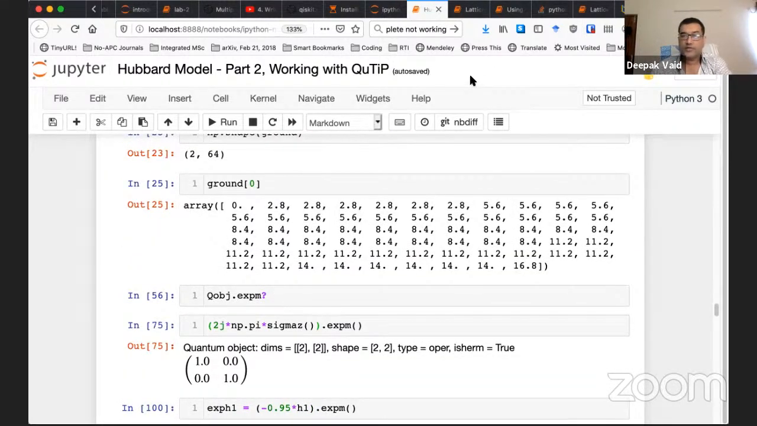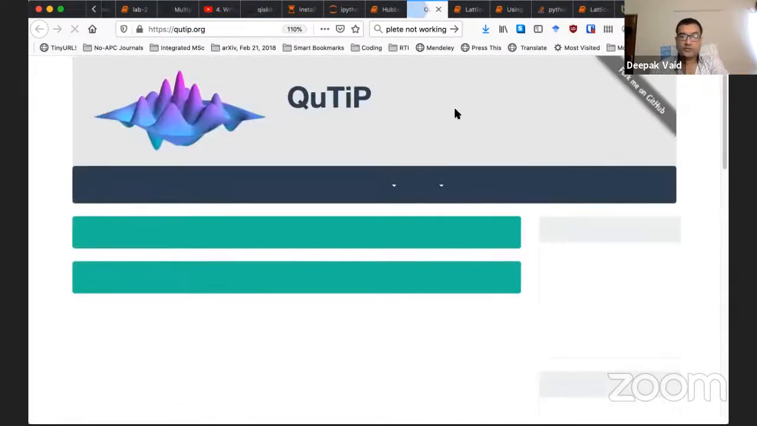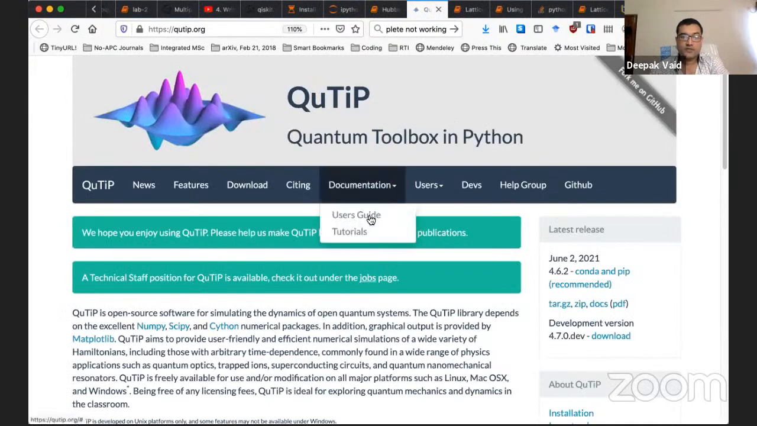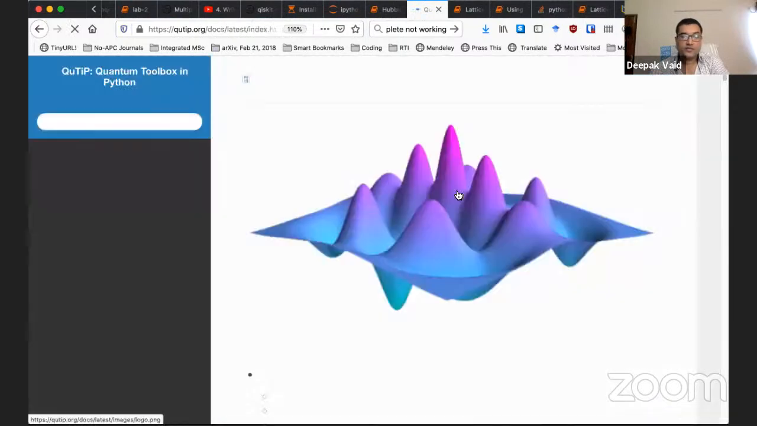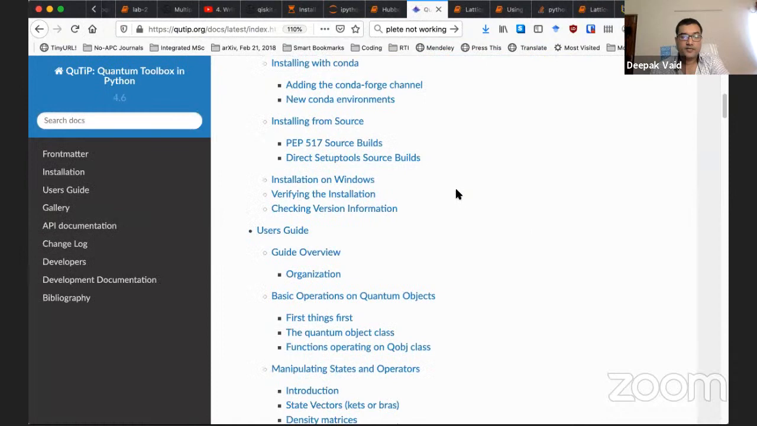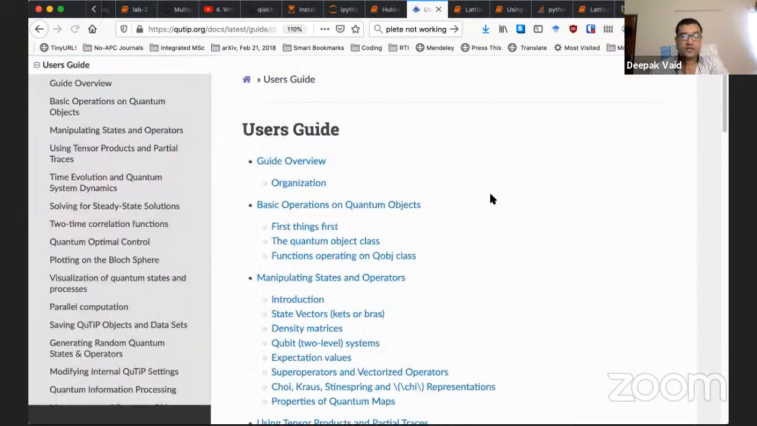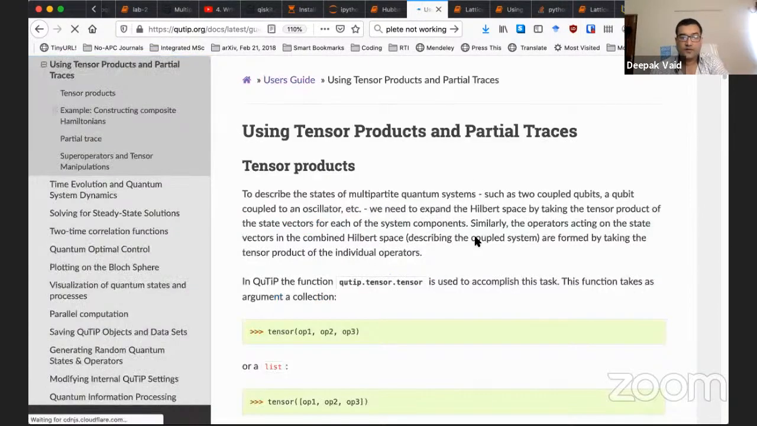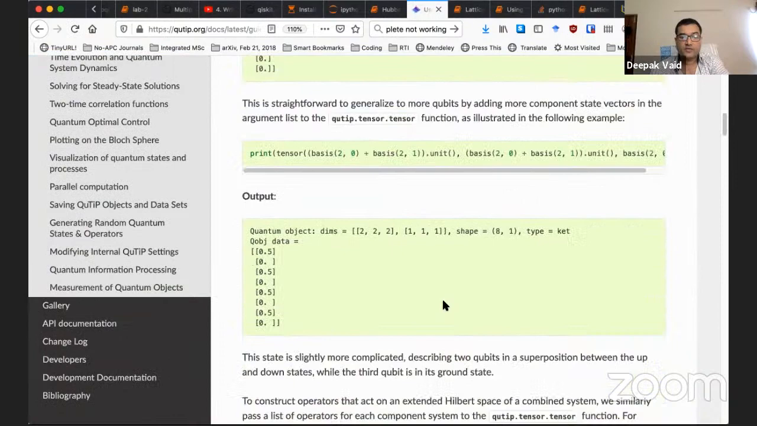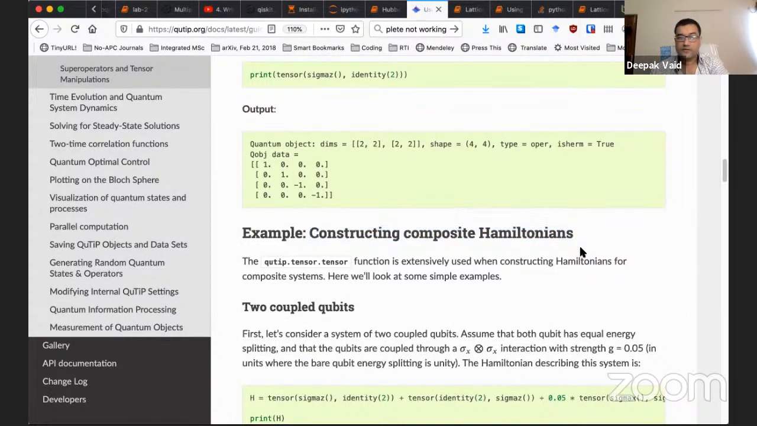Okay, so now I've given you some idea of how to make these operators and Hamiltonians with QuTiP. Let me just show you some of the code samples from the QuTiP website. The best way to learn this obviously is to go online and look at the manual. The manuals are quite comprehensive. Everything that I've talked about, tensor products and so on, is written here. So here is an example of constructing a composite Hamiltonian, right?